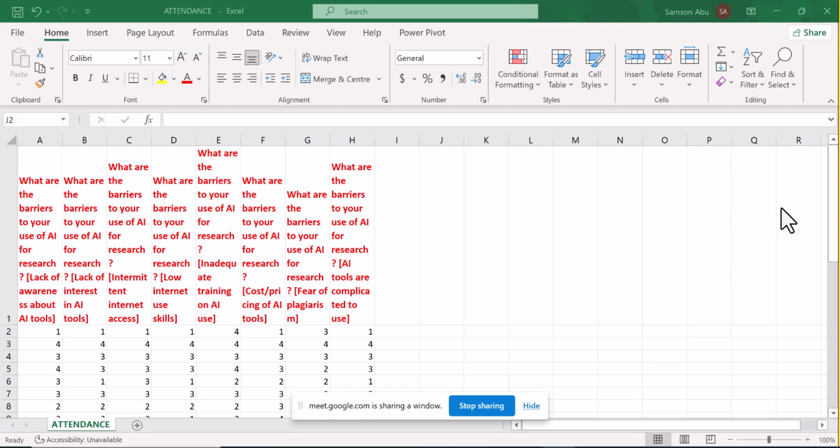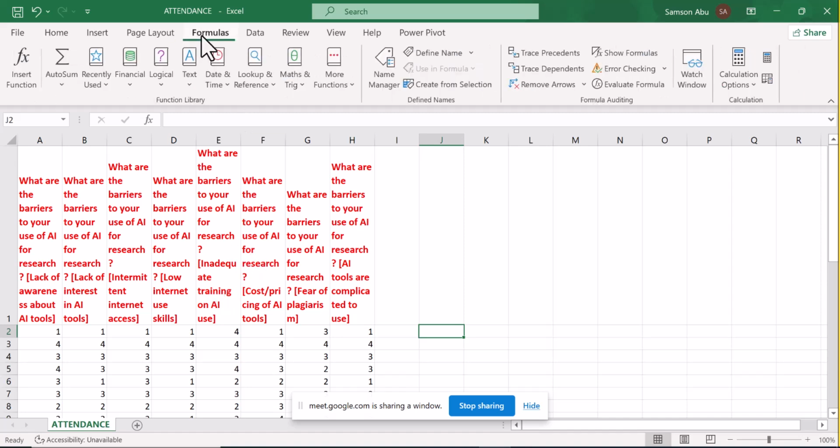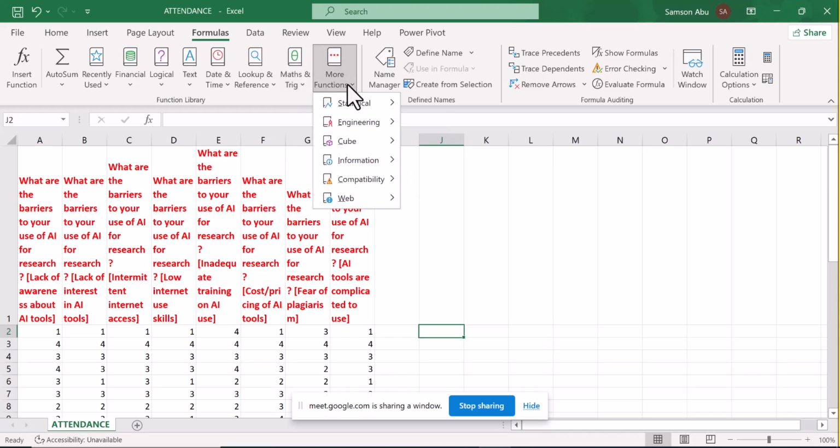Let's start. The first thing I will be doing here is showing you how to get some statistical formulas. Since we are dealing with formulas, we'll go to the ribbon called Formulas. Under Formulas, we have AutoSum, Recently Used, Financial, Logical, Text, Date and Time, Lookup and Reference, Math and Trig. But I'll come to the place called More Functions. Under More Functions, a drop-down will appear.